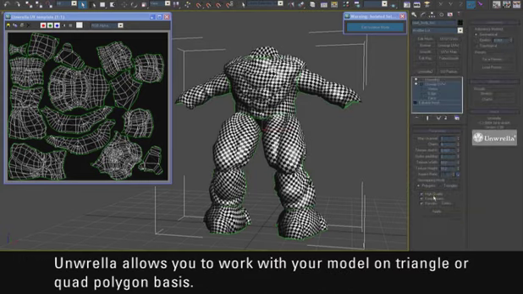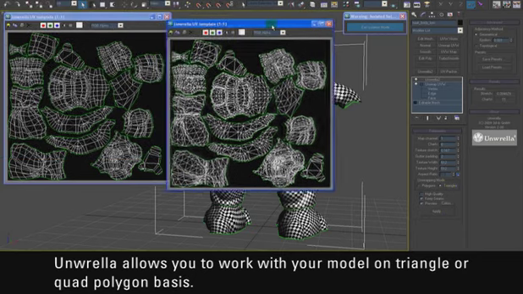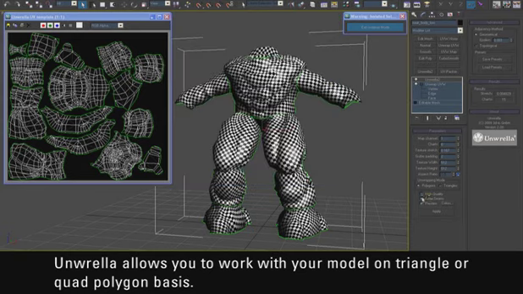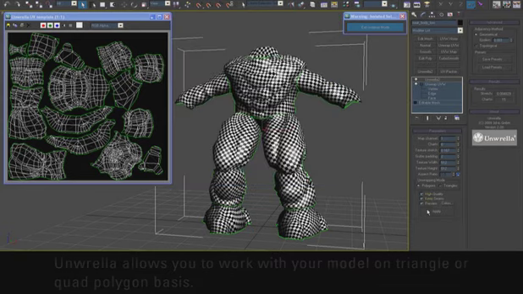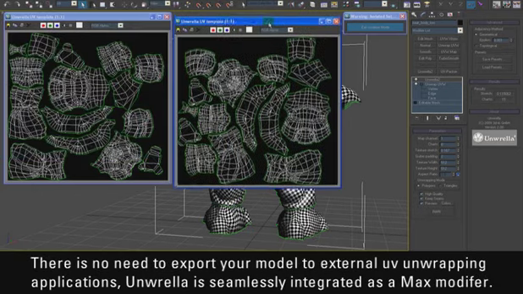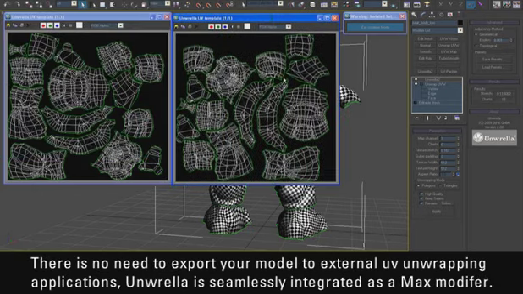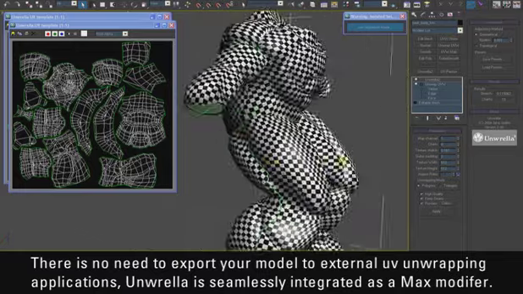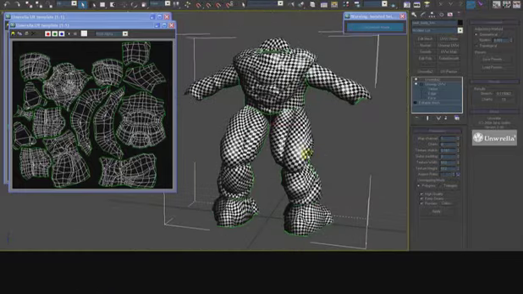Visible seams in the normal maps appear always on the edges where two UV chunks have different pixel sizes and proportions. Besides the automatic unwrapping with optimal pixel proportions, Unwrella 2 also has now two different calculation modes. It can work on triangle and quad polygon level. You don't need to export your model from Max to some other third-party unwrapping tools, causing time wasting, losing pivot point positions or morph targets. Unwrella 2 is a native 3D modifier compatible with your modifier stack.